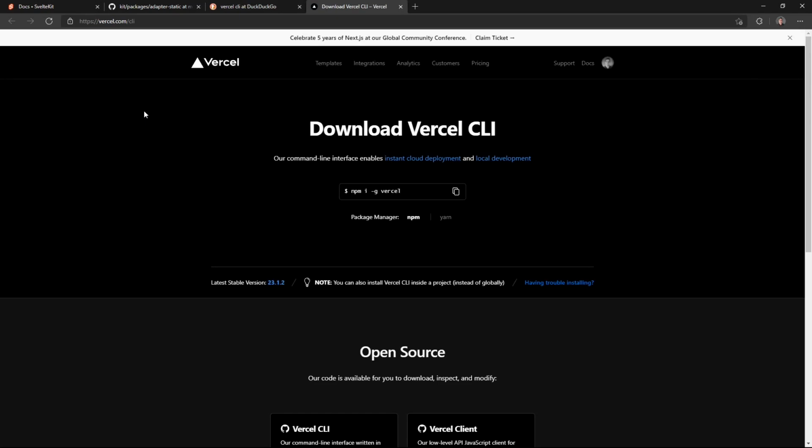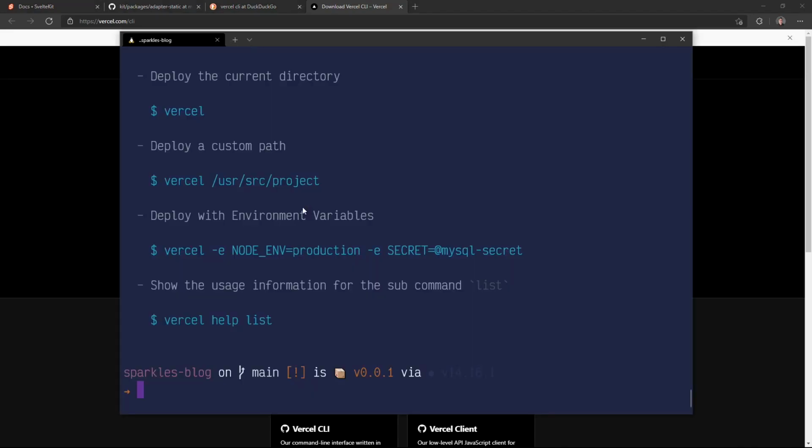If you go to vercel.com/CLI, you can install it as a global npm package. And then all you have to do from your terminal is just type in Vercel, and it will deploy the project from the current directory to Vercel. Let's go and do that now.